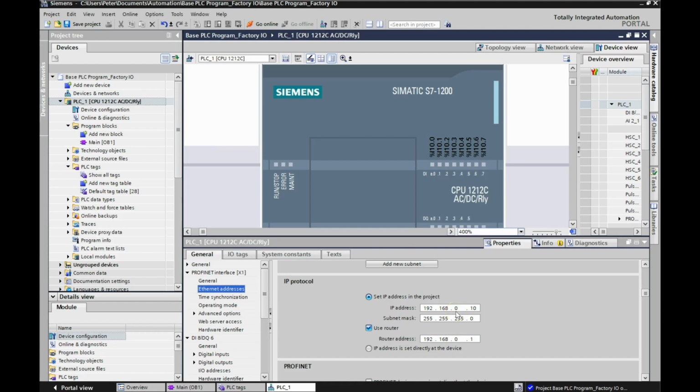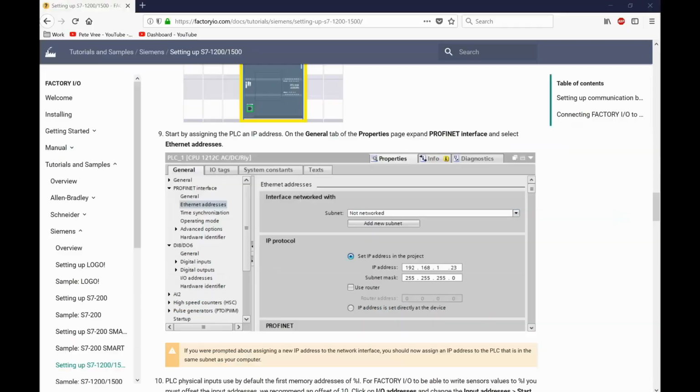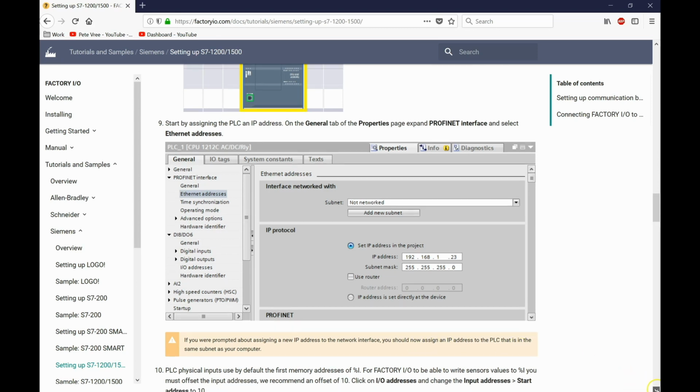If you're not making use of a router, then just use your IP address and the subnet mask. Don't select this guy right here. So you're selecting this, putting in your router address if you're making use of that, and we're good to go. Next thing is if you were prompted to assign a new IP address to the network interface, you should now assign an IP address to the PLC that is in the same subnet as your computer. Okay, we've done that.